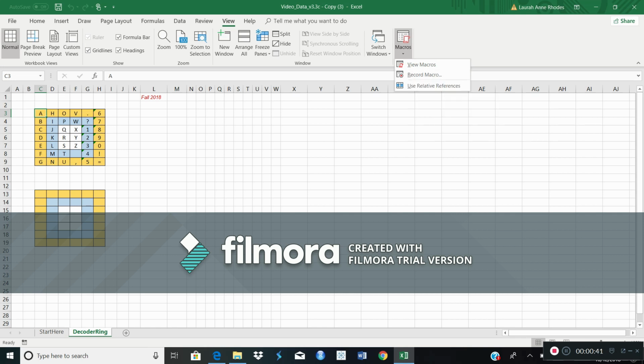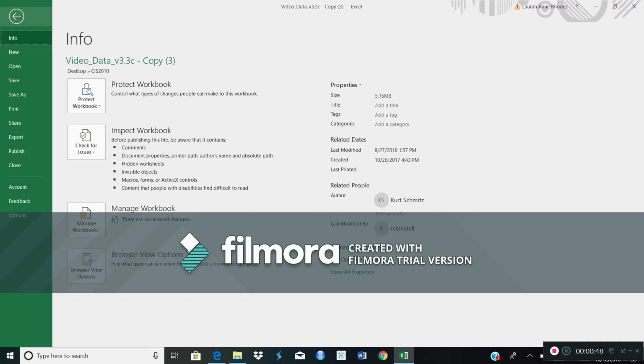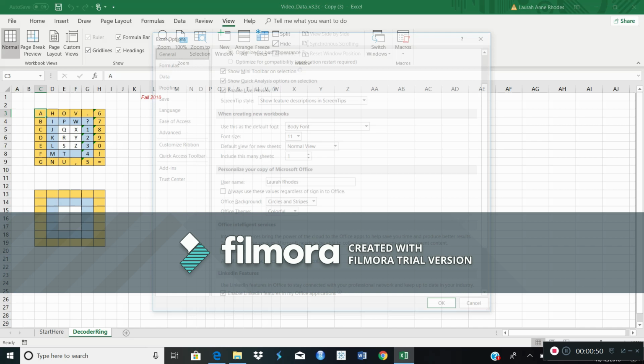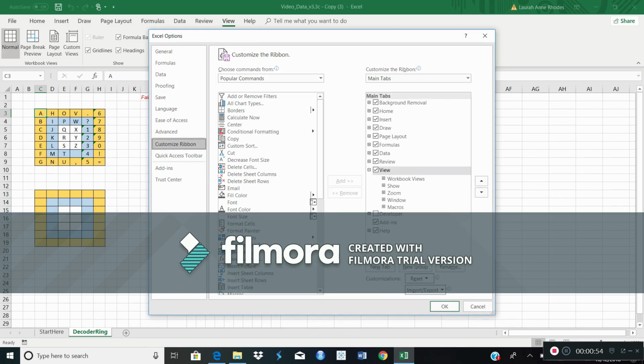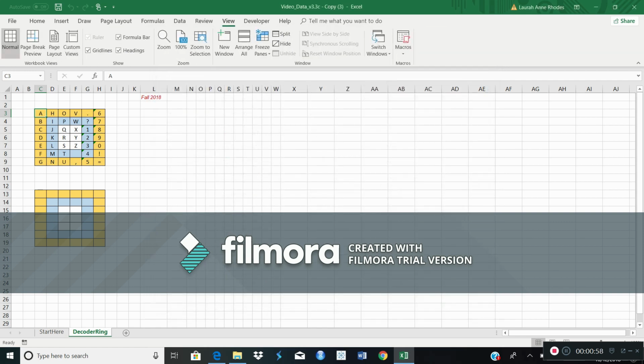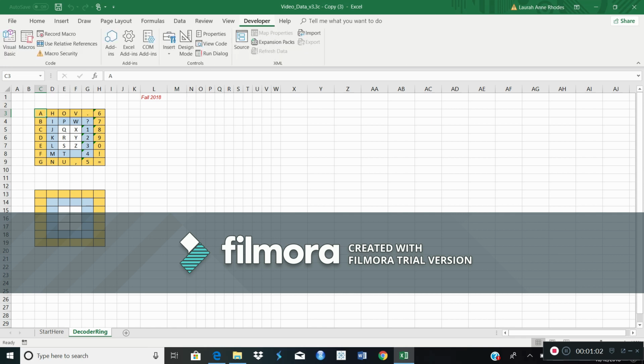Another way to do this is to use the Developer tab. If you don't have the Developer tab up top, you can go to File, Options, go to Customize ribbon, and then go over here to the right towards the bottom and select the Developer tab. Now once you've done that, you've got Developer up at top. There's another way to start recording. It's right here, just record macro.